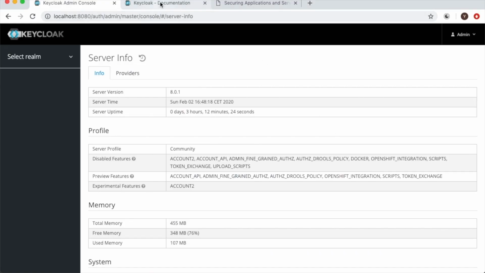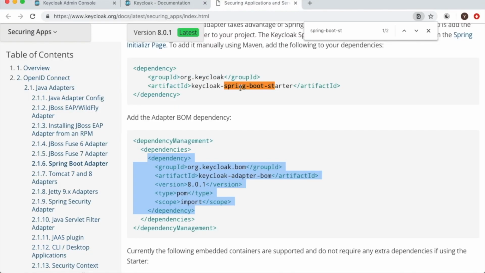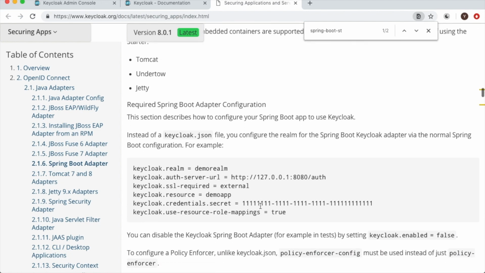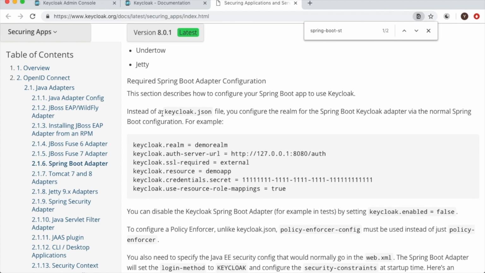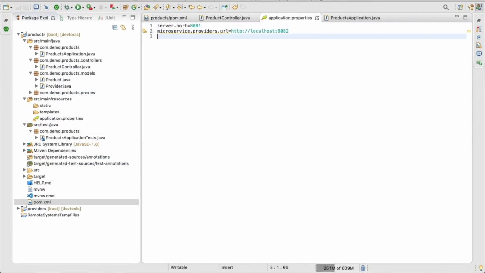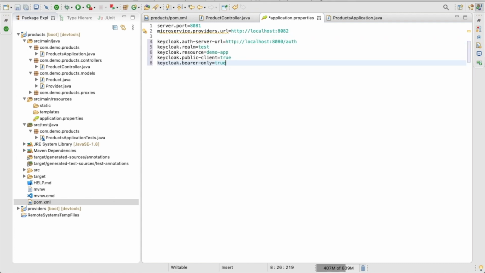Okay, let's go back to the Keycloak documentation and see what else we need to do. Here we don't need to create a Keycloak JSON. We will use just the properties in our application properties. So go to application properties and add this.